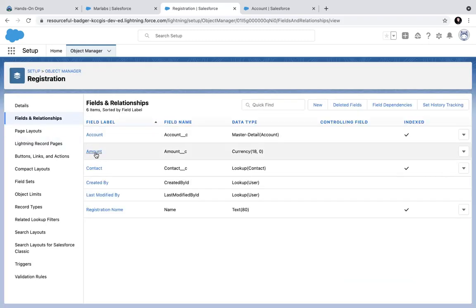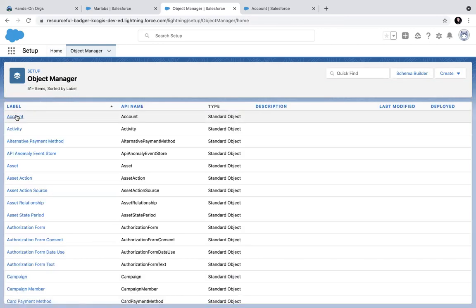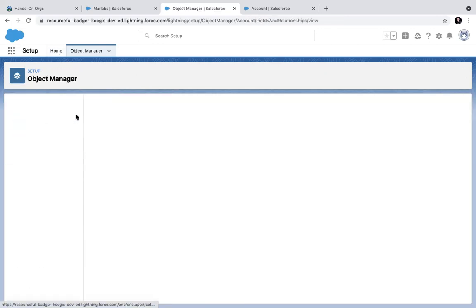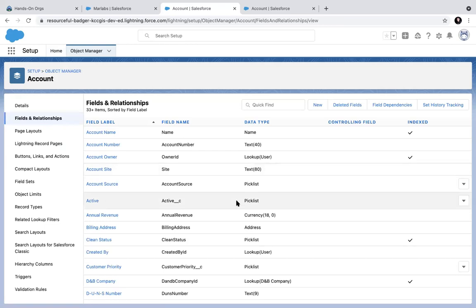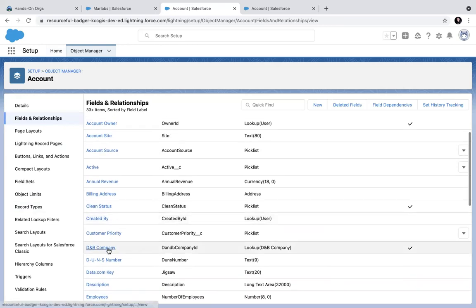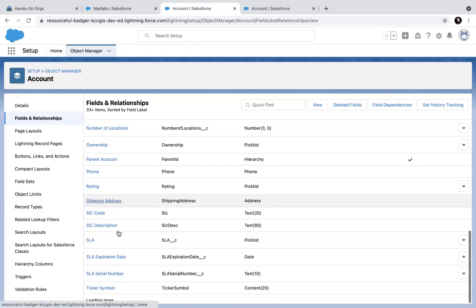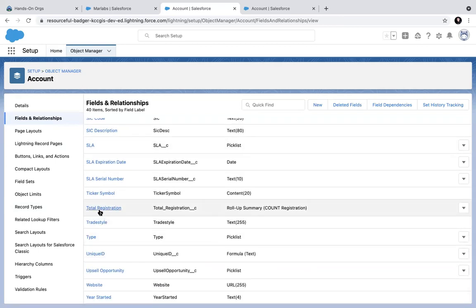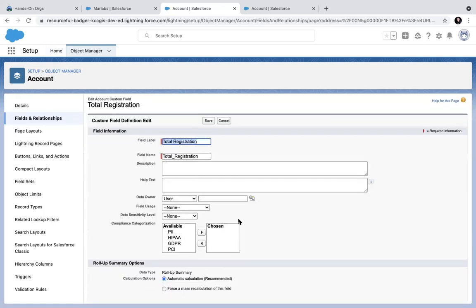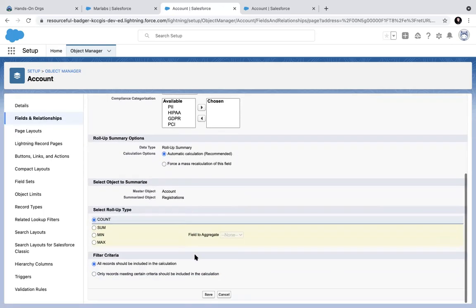Now I have created an amount field. I will go back to my parent once again. I created a field called total amount, right? Total registration. And it was a count field. Let's edit this now. Now let me change this to a sum.